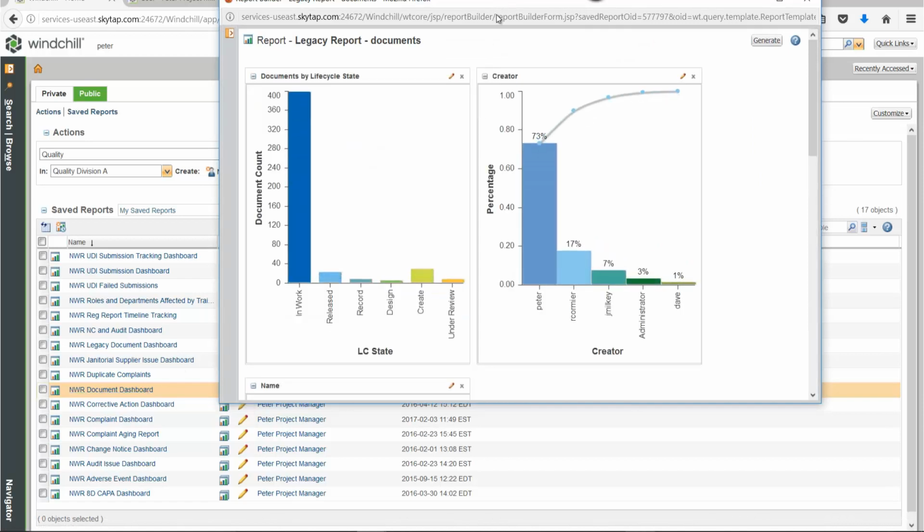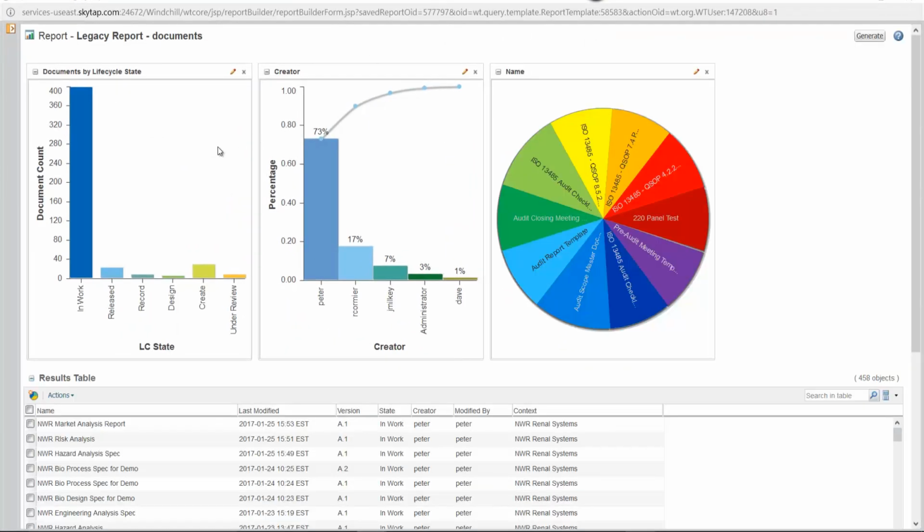All the queries across every object have already been created for you, and you can take a look at different documents where they fit relative to their life cycles and workflows, who's assigned to them, how many days they've been working on them, the different documents and by name, and you have full drill through capabilities out of these dashboard reports.